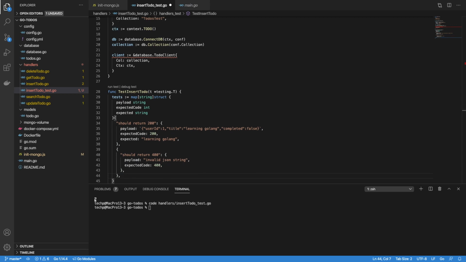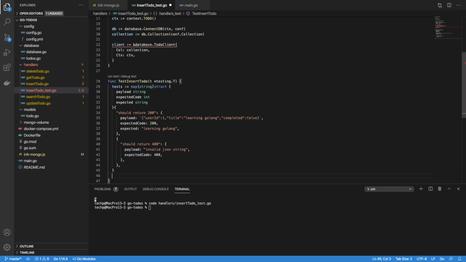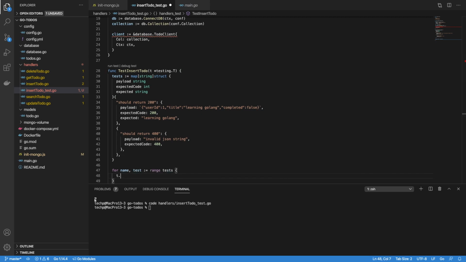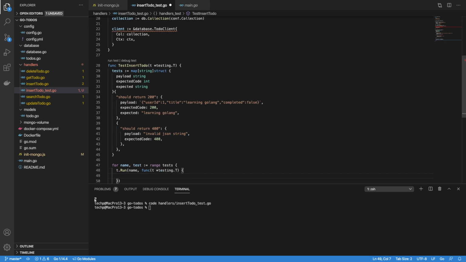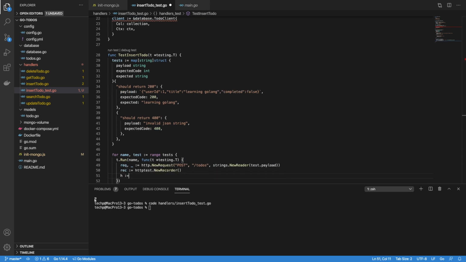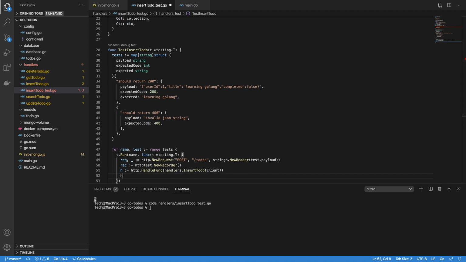Then, we can loop through the test table and test each case. Create a for loop with name and test from range tests. Run a test with the t.Run function which accepts the test name and a callback function. Create a new POST request which accepts the payload. Create an httptest NewRecorder. Then, create a handler function which calls handlers.InsertTodo with the test database client. Call ServeHTTP to execute the request.